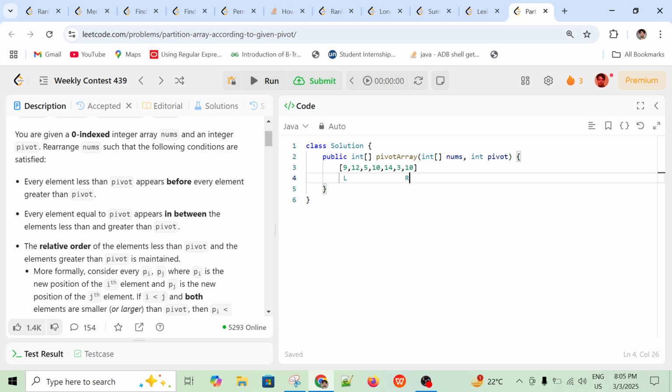Let's say it is the left pointer, and then let's say that it is the right pointer. So what we will do, we will see that if the element is less than the pivot, we will move the left pointer, and if it is less than or equal to the pivot, we will move the left pointer, and if it is greater than the pivot element, we will stop and we will move this pointer and we will swap it.